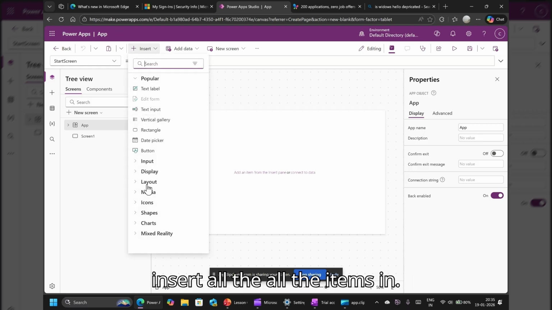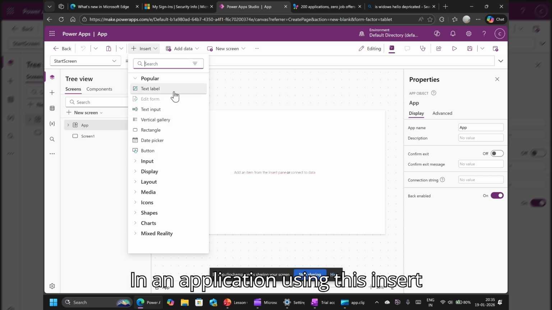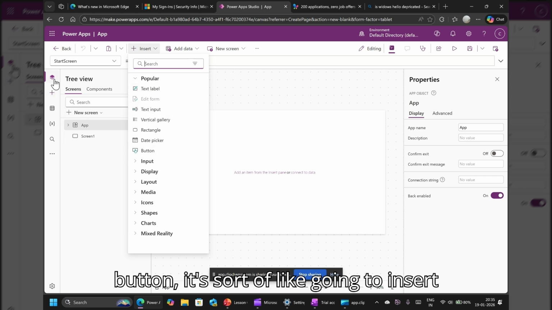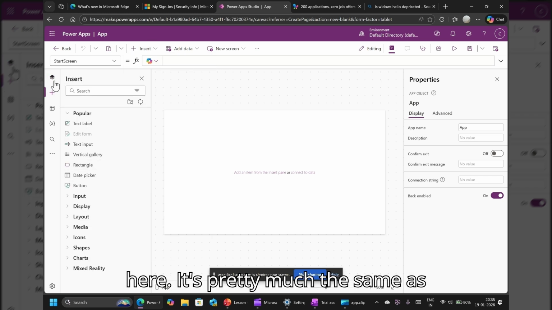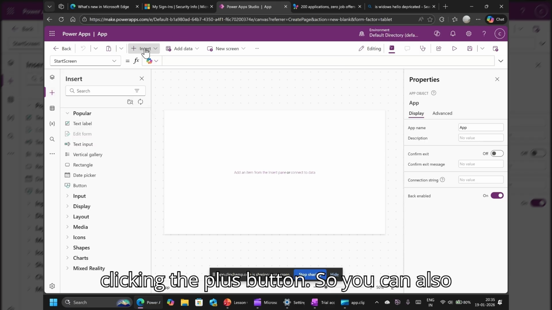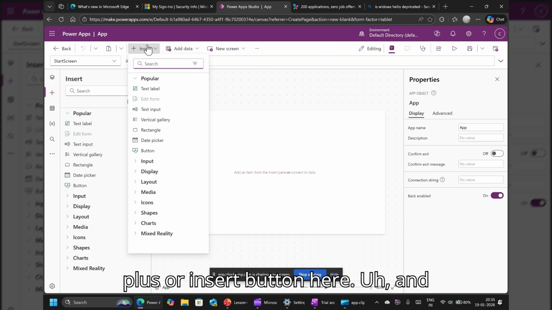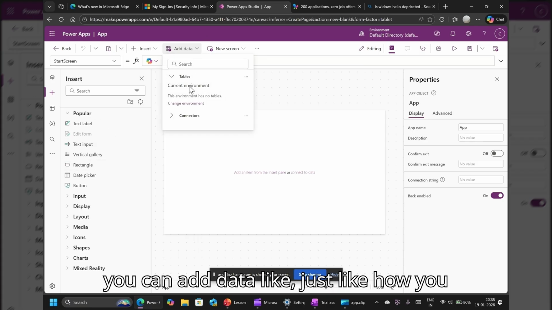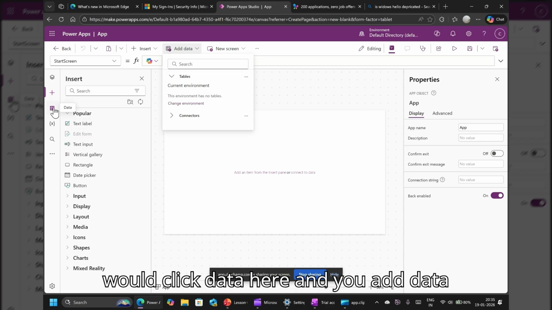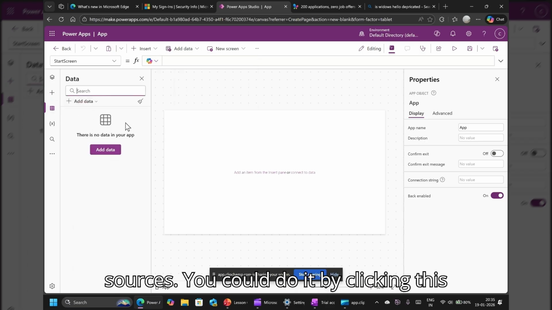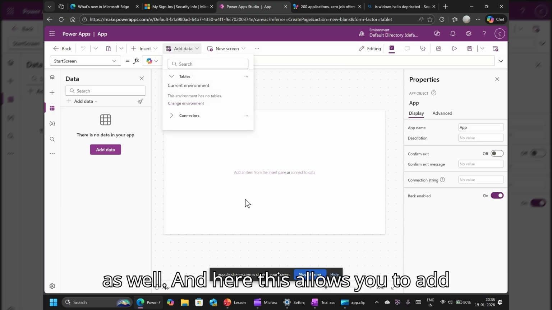You can insert all the items in an application using this insert button. It's pretty much the same as clicking the plus button. So you can do it by clicking the plus button, or the insert button here. And you can add data, just like how you would click data here and add data sources. You could do it by clicking this as well.